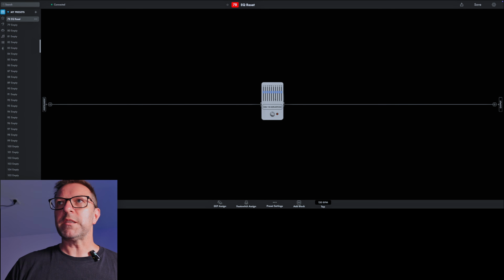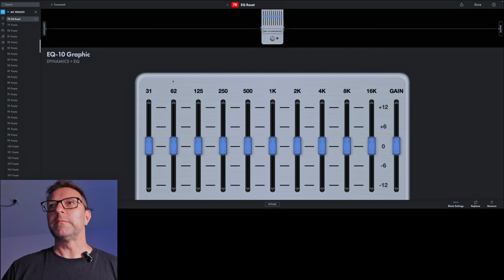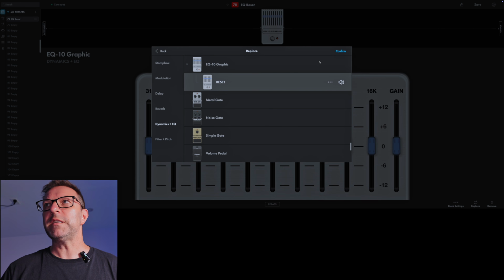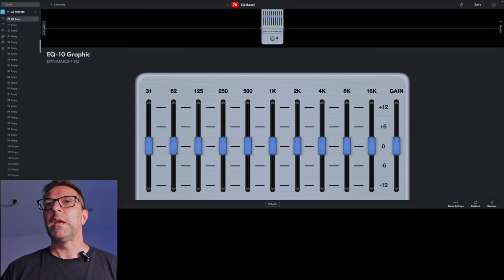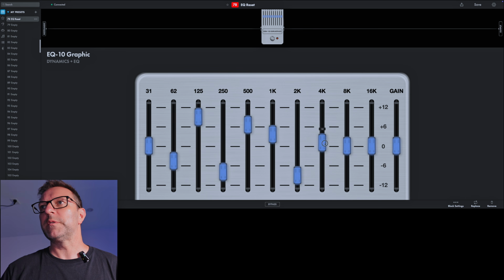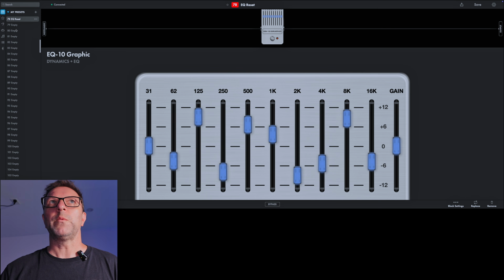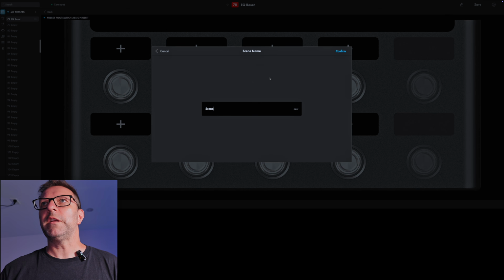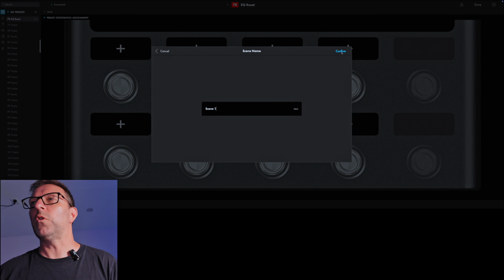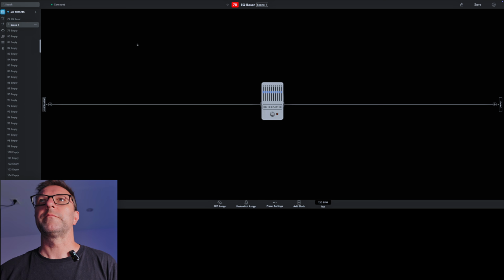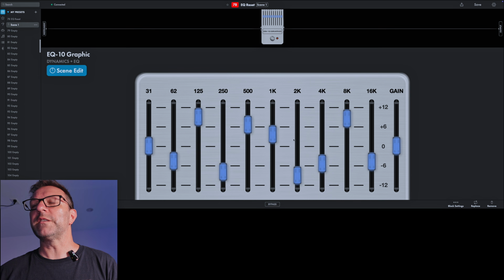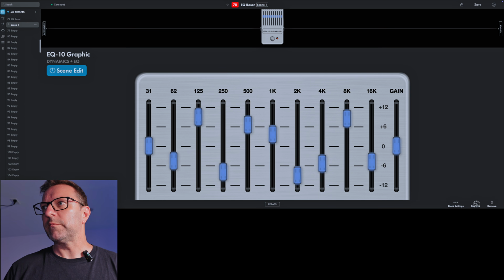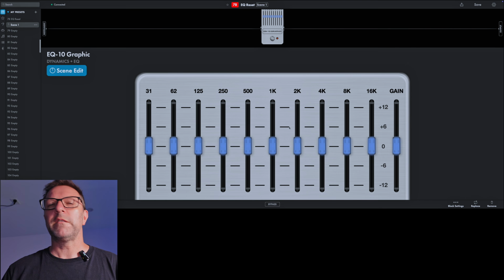So now I'll show you a more complex example, which is the EQ10. I've already saved a version of this which is called reset as well. You can see here, reset. So if I change a whole bunch of these to random places like this, we have our base preset. Go to footswitch assign, scene 1, confirm. That now has the same inherited EQ settings. Click on replace, click on reset, returns everything to 0.